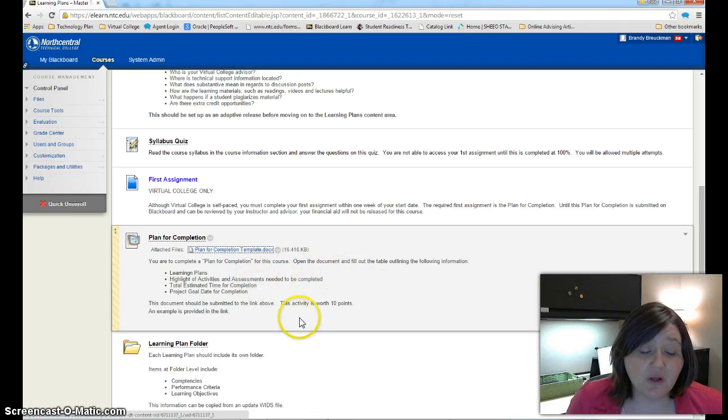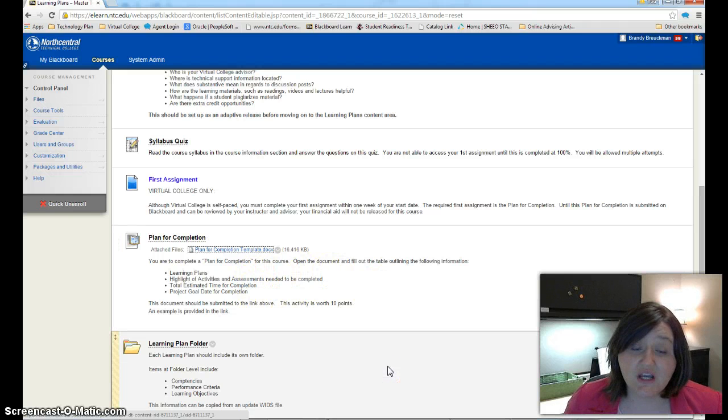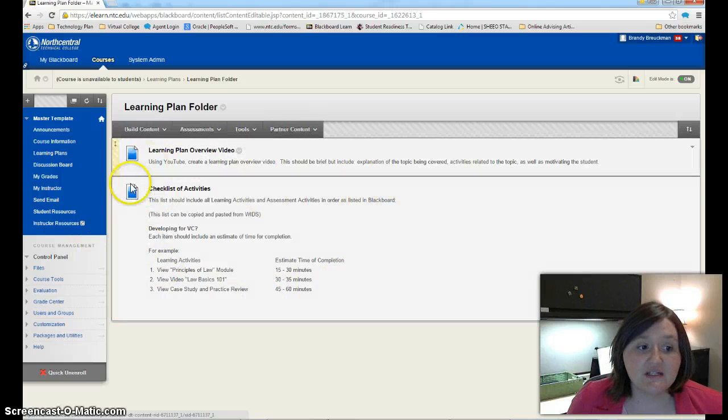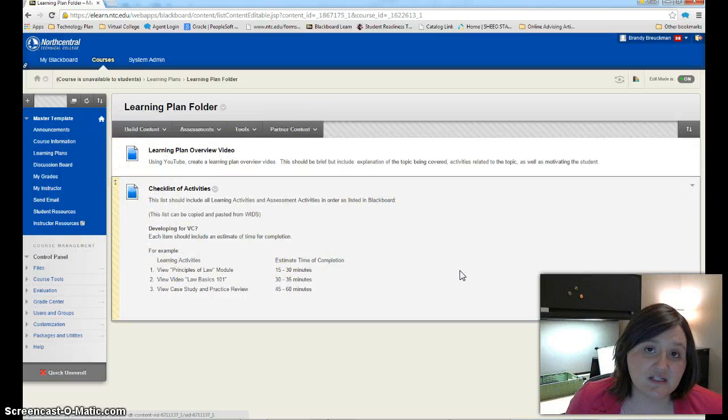Now the part where we will ask you to put in some information to help the student with that completion plan is actually in the learning plans folder. So if you click on your learning plan folder, you'll notice here we have this checklist of activities. Now we've always had a checklist of activities in our learning plan folders, but the difference now is that we'd really like for you to lay out the learning activities and then an estimated time of completion. And we like you to give a range because obviously every student is different.